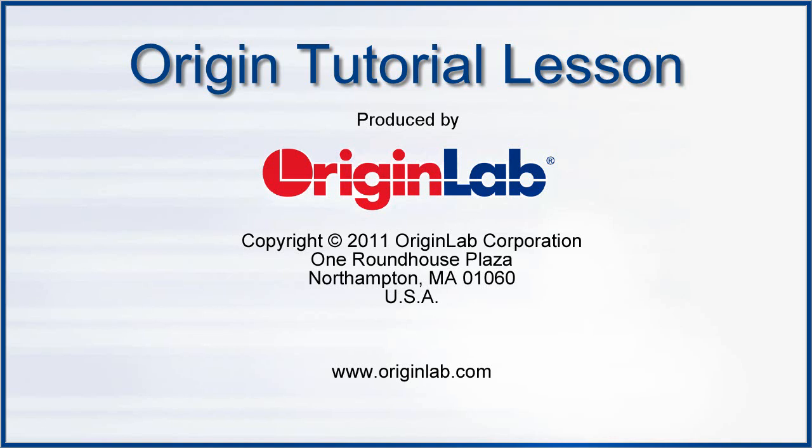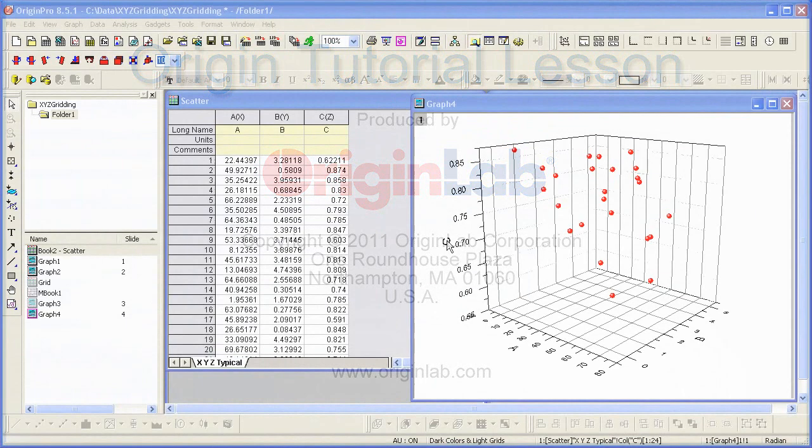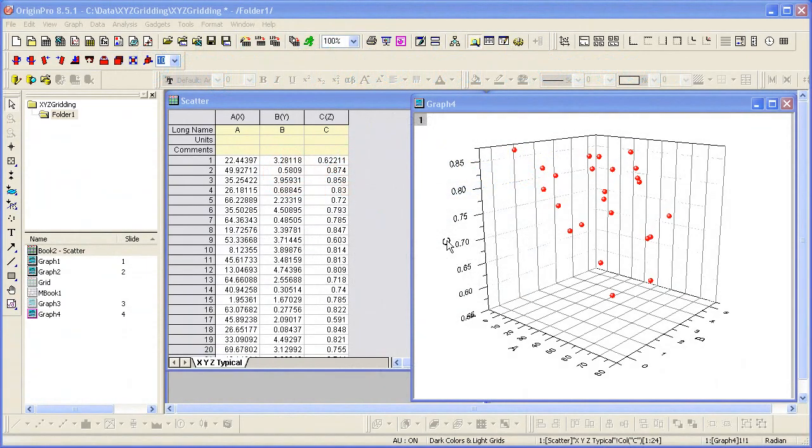If you want to create a surface plot in Origin, but have data in a worksheet as X, Y, and Z columns, these data will first need to be gridded. As an example of gridding, consider the following data set that is shown to my left and plotted here on the right.